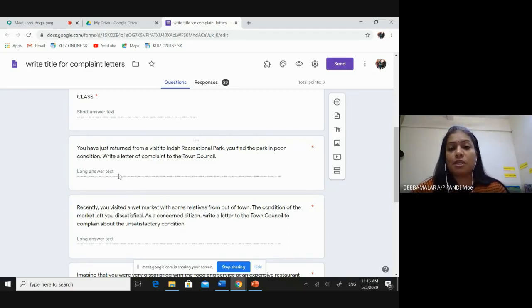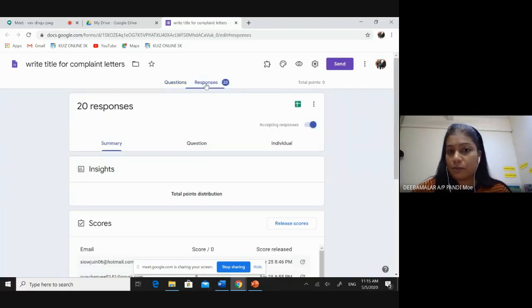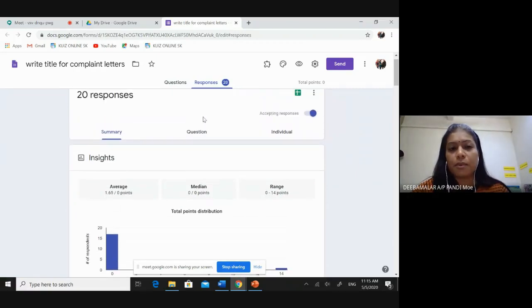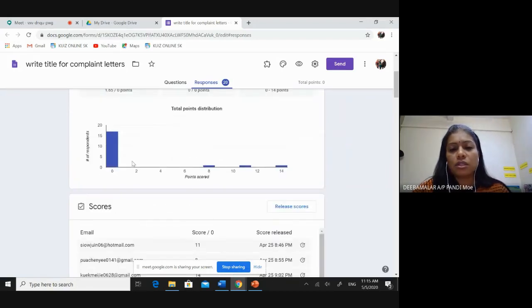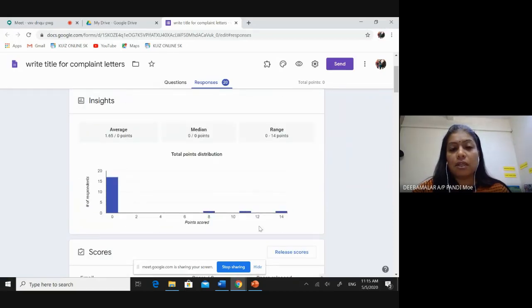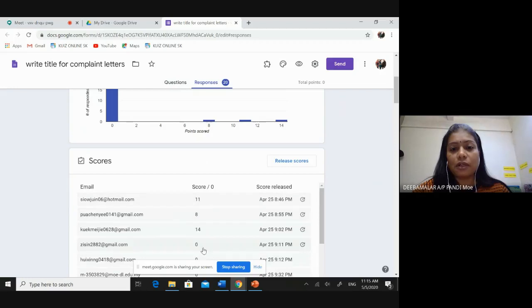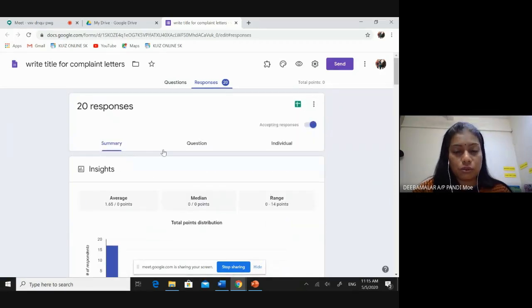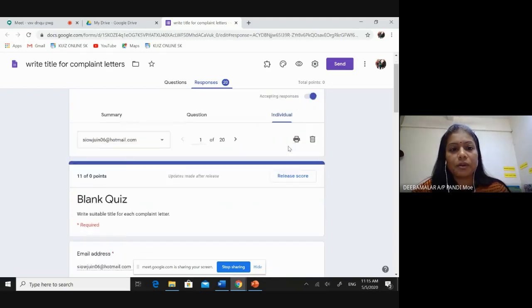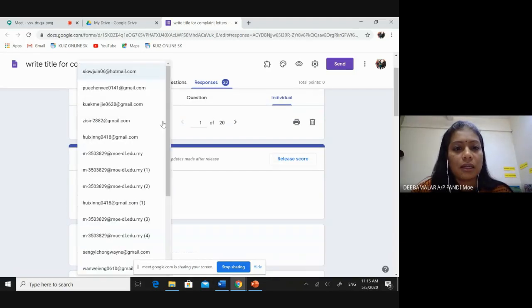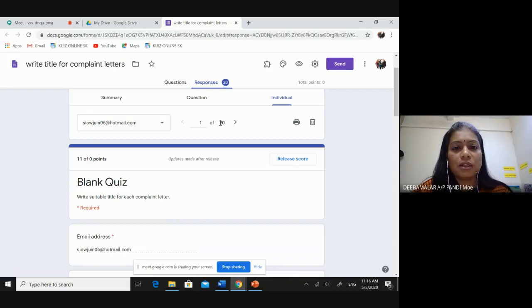So how do I know what the responses were? Can you see here, as I said, responses? For this quiz, 20 students have responded. The best part about this Google quiz is that you can get all the students' responses in graph form, or in this type of chart. Here we want to check the students' feedback. If you see here, there are 3 tabs: summary, question, individual. We choose individual. So you can see here all the students who have answered my questions, student 1 until 20. You choose, and you can see the numbers increase.